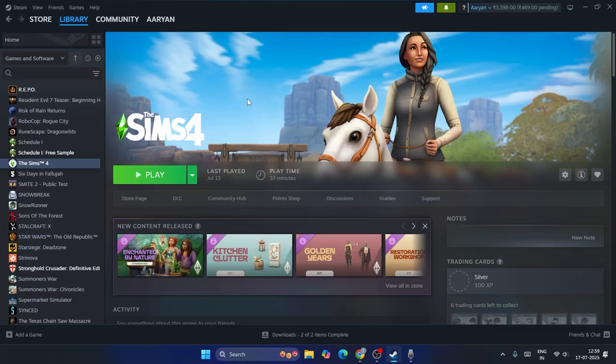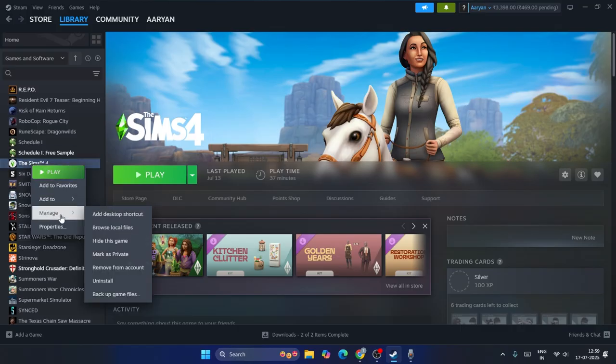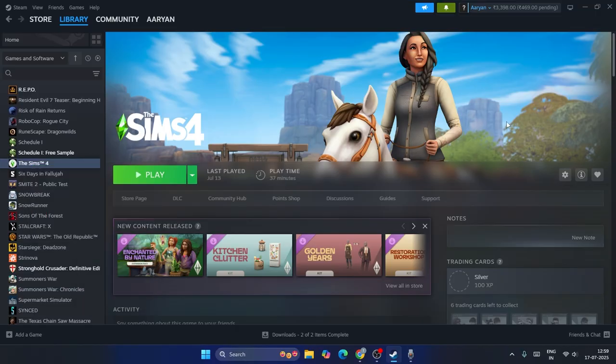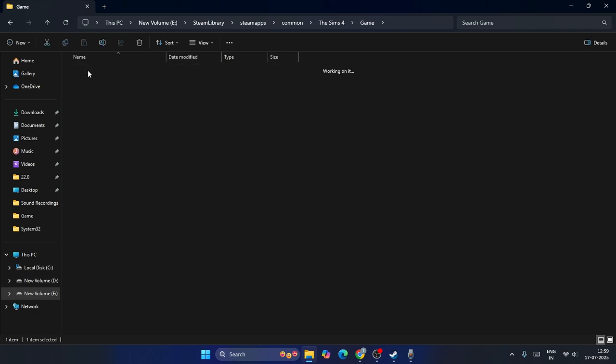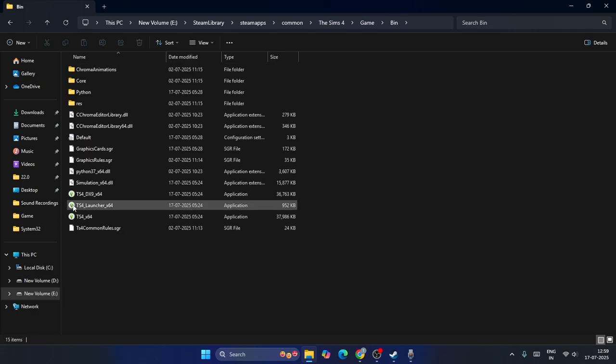So the first one is all about, we just need to open a game. Now from here, go to the game, click and go to manage. Now from here, click on browse local files. And from here, we just need to navigate to the folder named after the game. Now from here, navigate to the bin folder. Now we can see this is the launcher.